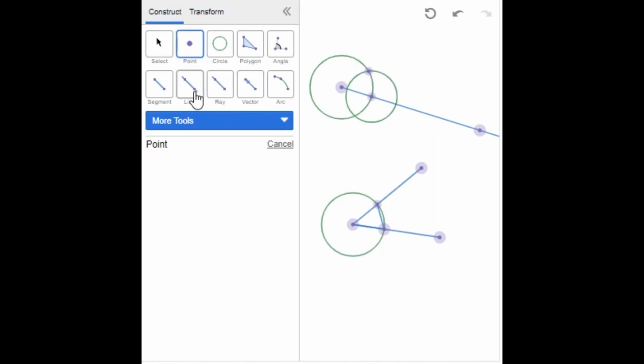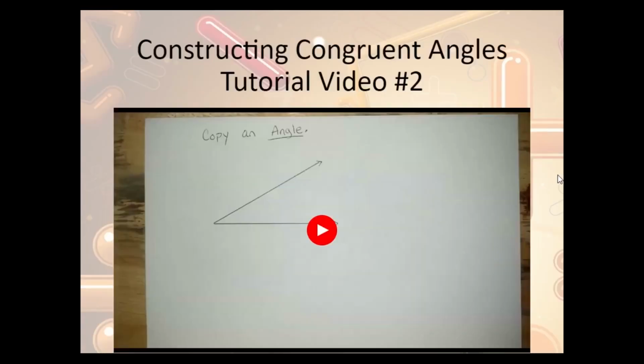And then use my ray tool to connect this point through that point. And now this angle has the exact same measure as this one here. Now there's a video here as well for you to watch on how to construct congruent angles using paper and a compass. So go ahead and watch that video as well.